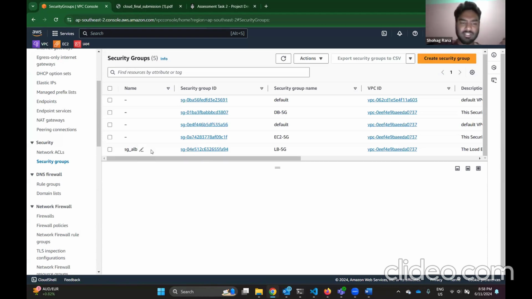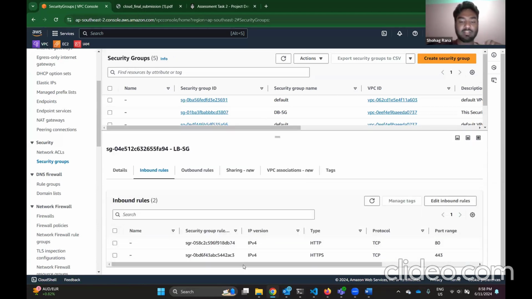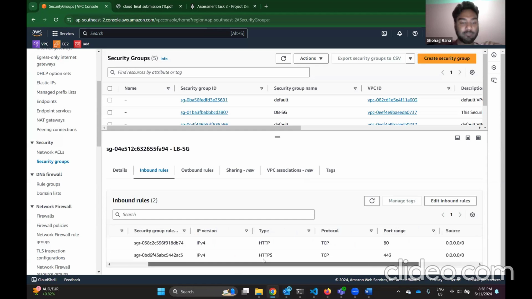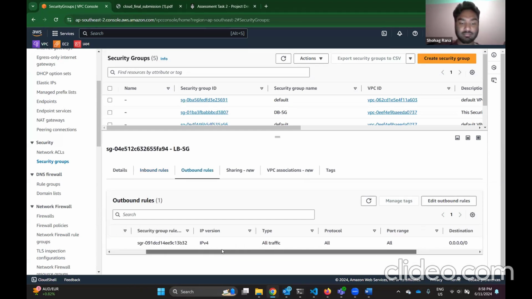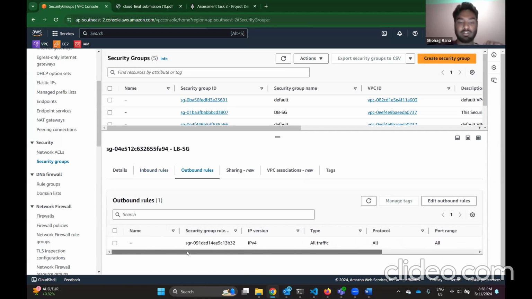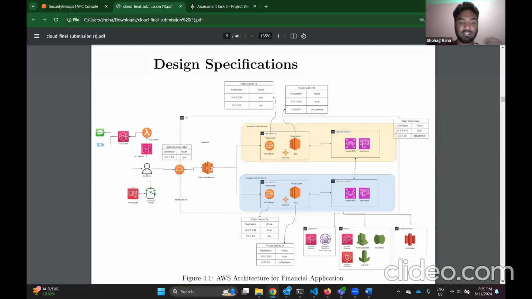So first, let's go ahead and look into the LBSG, or the load balancer security group. It basically allows all HTTP and HTTPS traffic from everywhere. And the outbound rule is also all types of traffic everywhere. First of all, we needed to create this security group in order to make the EC2 security group, because as you can see in our diagram, the load balancer is connected to the EC2s, and the EC2s are connected to the database.